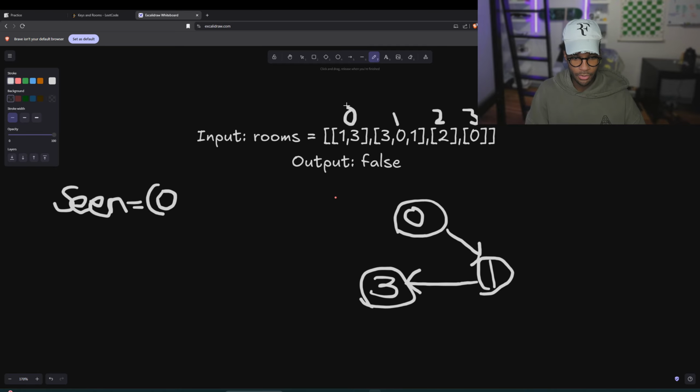Now we travel to 3. So we've essentially went 0, 1, and then 3. Now we're at 3 and we say, hey, there's a directed edge to room 0. And if we go to 0 and we check 1, we would essentially enter an infinite loop because we go 0, 1, 3, 0, 1, 3. And it's a very, very quick fix.